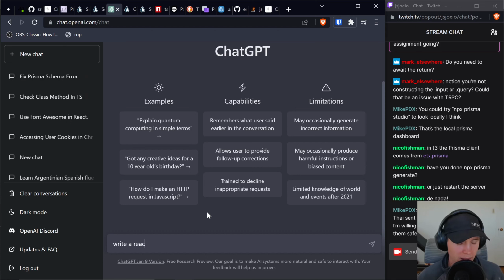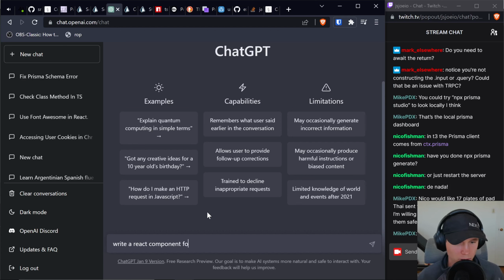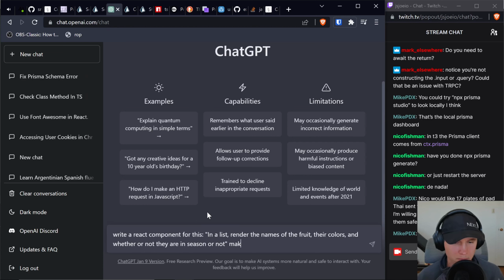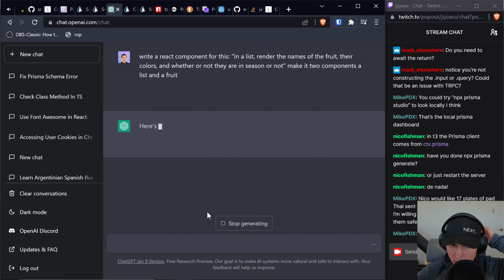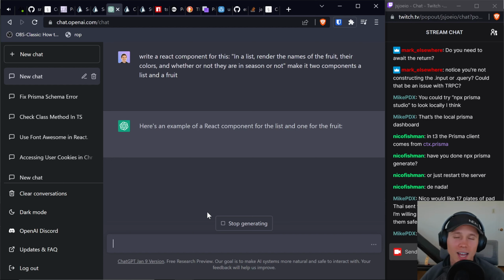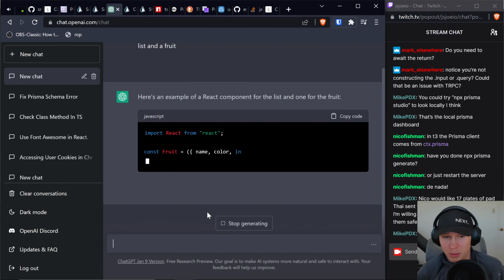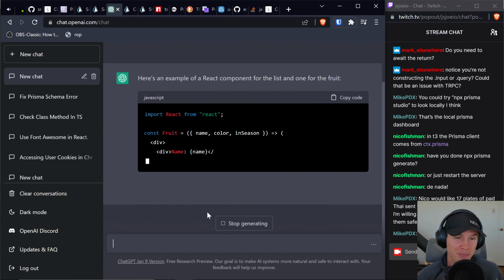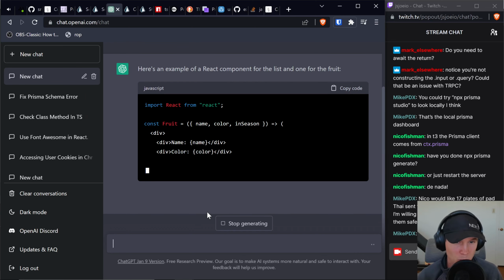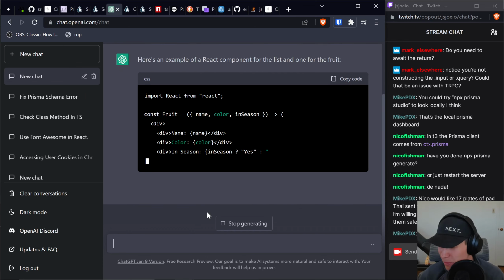Write a React component for this. Make it 2 components, a list and a fruit. So let's see if we can get some code going. Again, this is something that we probably do on the job to save some time. So we'll get some components going.